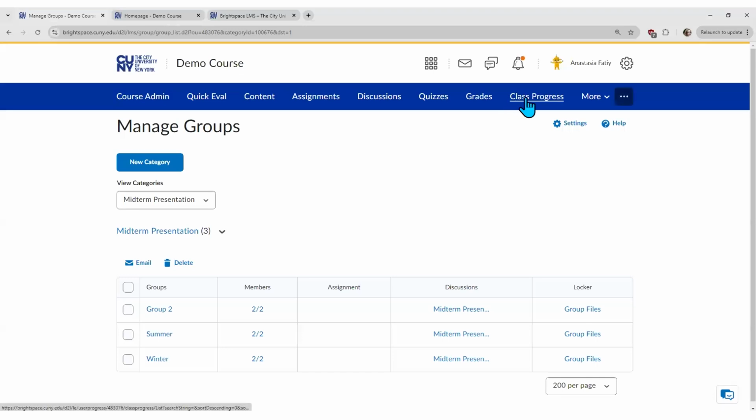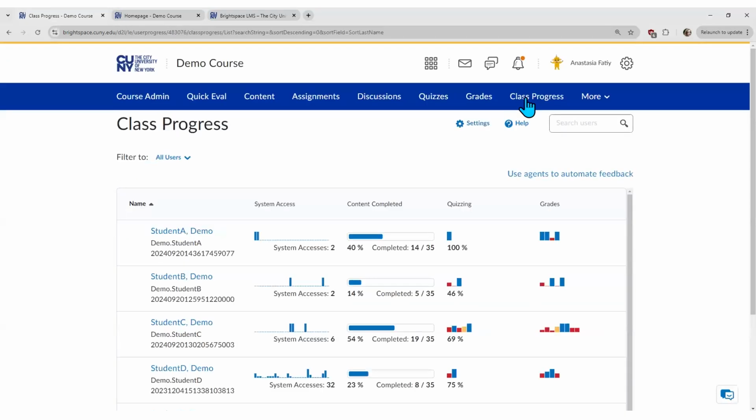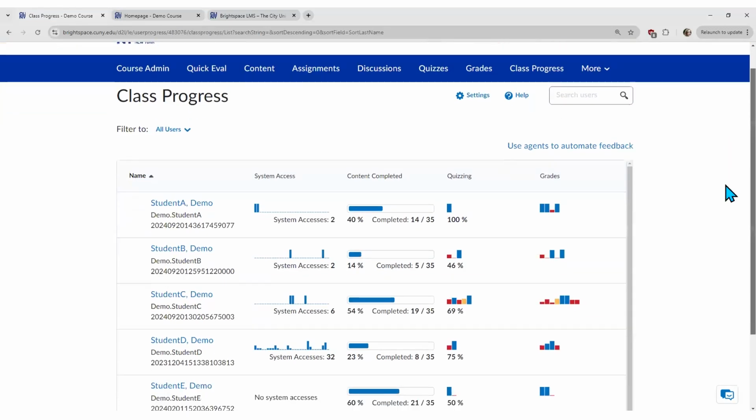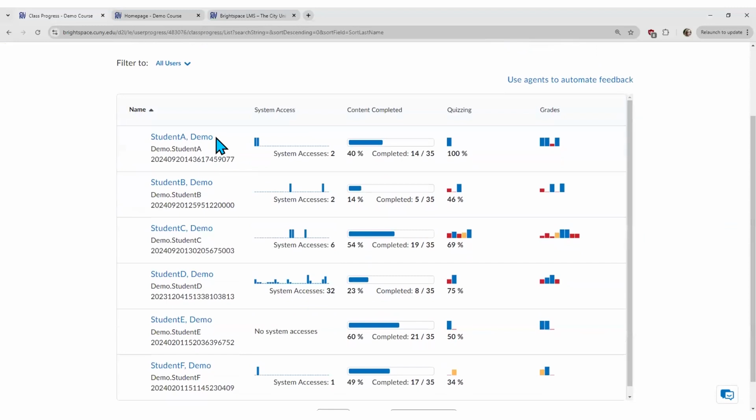I have a link on my navigation bar, or as always, we can get there through the course admin area. The class progress is a great way to view each student and what they've been up to, as well as my entire class as a whole. So when I first click on it, I have this dashboard where I can see my entire class list.